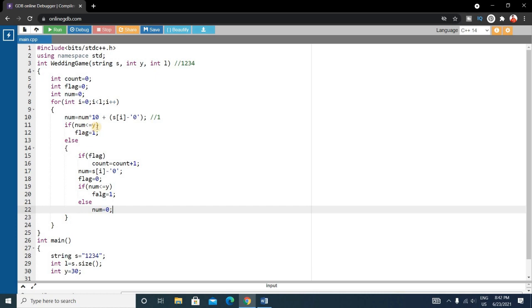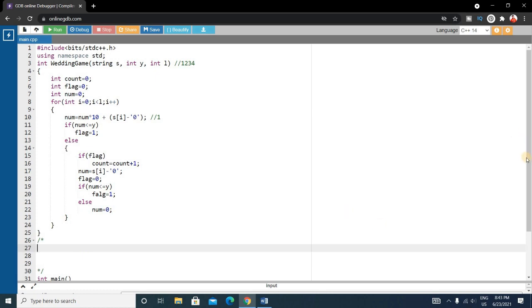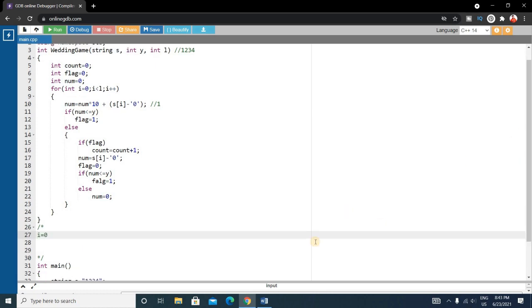Now we'll check if num is less than equals to y. Num is 1 and what is our y? Our y is 30. So yes, 1 is less than 30, so our flag value will be 1. Let's write here: we are checking it for i equals to 0. For i equals to 0, this condition is satisfied, that is num equals to 1 and y equals to 30, and 1 is less than equals to 30. So our flag value will be 1. So for i equals to 1, our flag value will be 1 here.